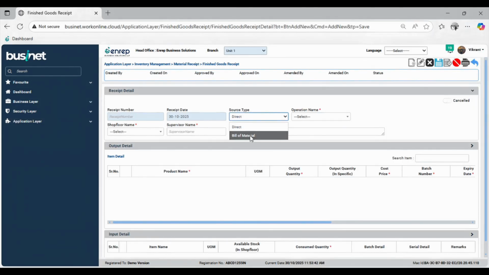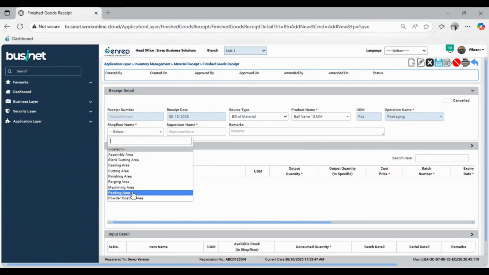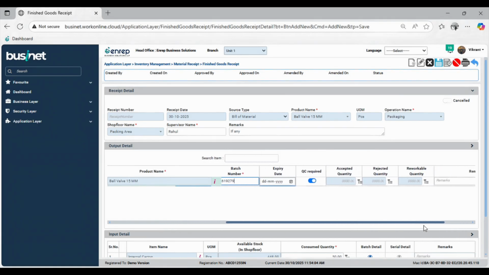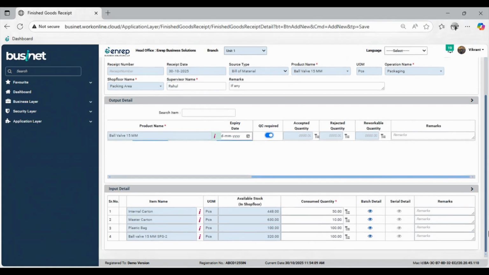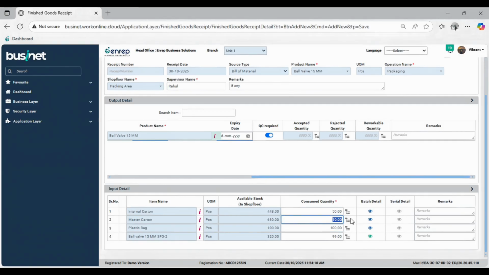Users can create finished goods receipt against source type, direct or bill of material. In case source type is bill of material, users need to select product, operation and shop floor. Then the product will be auto-populated in output details section where user will enter the mandatory fields such as quantity, price, batch detail, etc. Also, users need to enter batch detail in input detail section for consumed items.